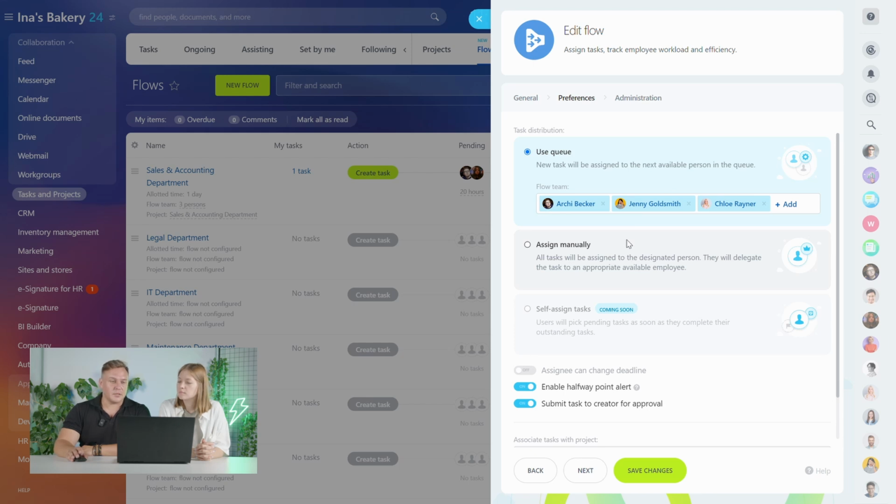And if that doesn't work out, you can always switch to the manual task assignment, if there are too many tasks and you have to manage them manually, so you can do that as well. But here we're cool with the queue option. There's some other options here. You can enable halfway point alert. For you as a person who assigned the task, it makes more sense and will create less tension. And submit task to creator for approval. We can enable that too.